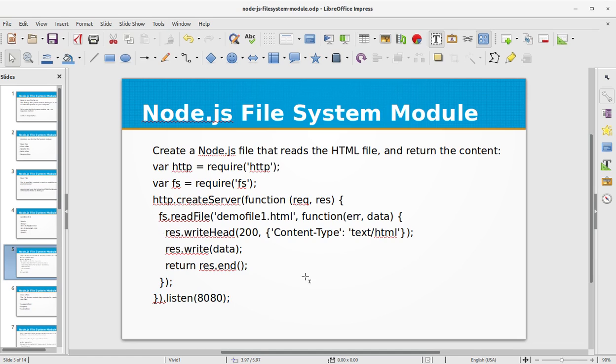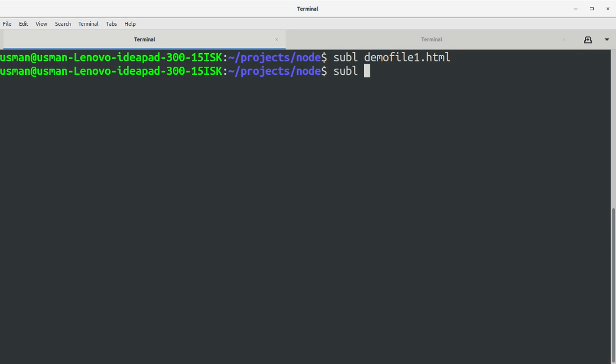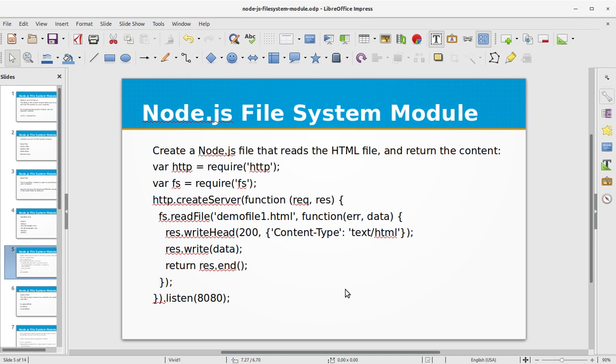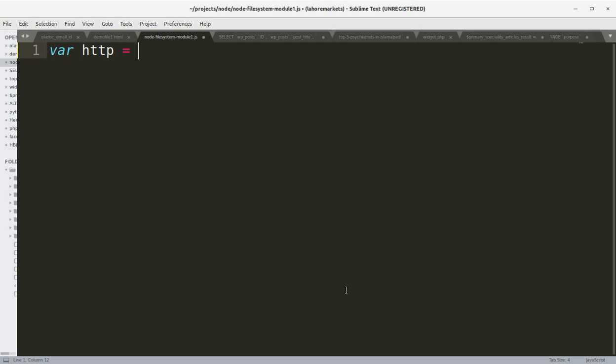And now let's code the Node.js file that will read this demofile1.html and output the results to the browser. So let's create the project file, node file system module1.js. Okay, first we need to create an object of HTTP and require the module HTTP.